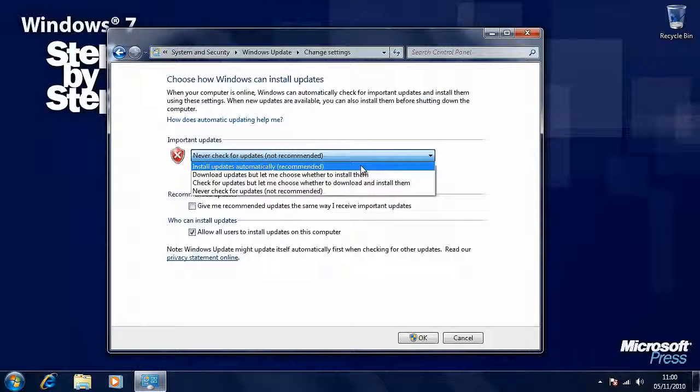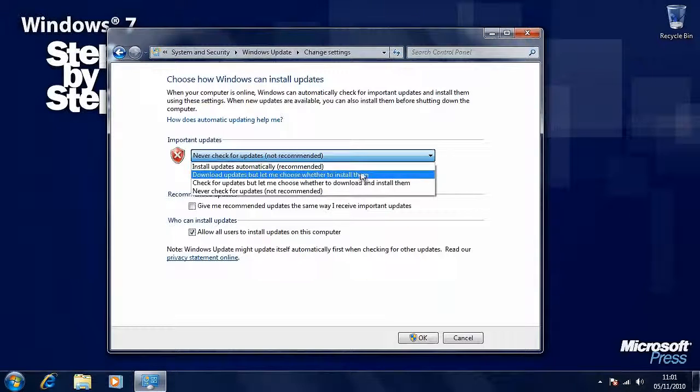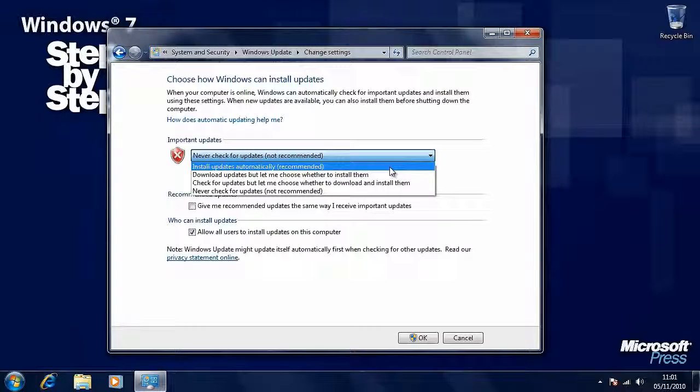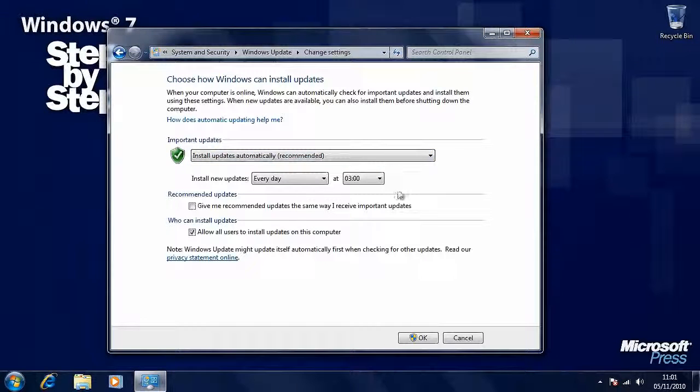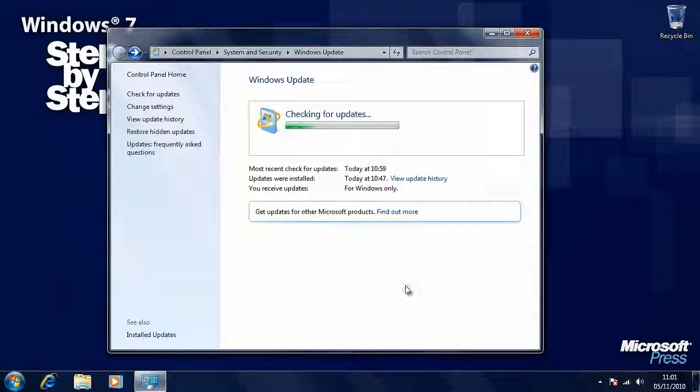So my recommendation is to install updates automatically, but many people like Windows to download updates and let the user choose when to install them. This is because Windows Update can want to restart the computer occasionally after some updates, and if you're using your computer for work, this can be inconvenient. You can also tell Windows Update to give you recommended updates the same way you receive important updates, and I'll have a look at the differences between these in a minute. When you're happy with the settings you've got, click the OK button.